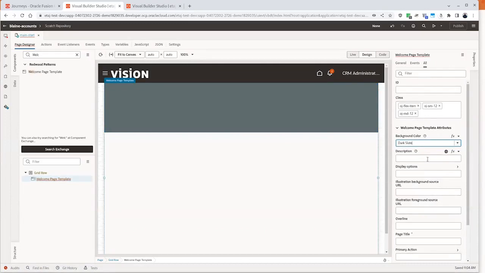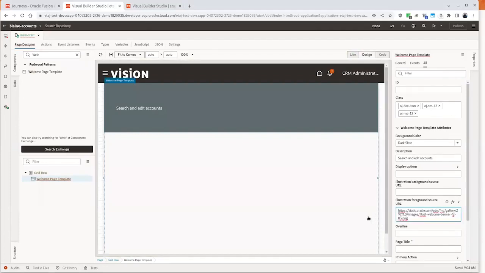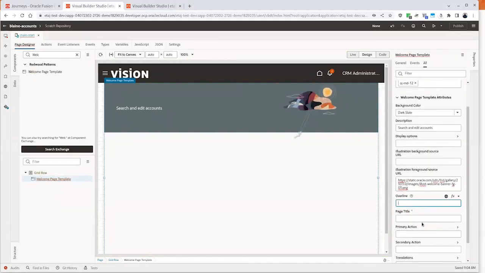I want the description to say search and edit accounts. Now here I'm going to copy this because you really don't want to watch me try and type a URL. I'm going to put the URL in there of the person swinging on the cloud, and then for the page title, I'm going to call it accounts. And so you can see as I make changes to the properties, it just shows up so you can see your effects right away. I didn't have to refresh or reload or any of that. So that looks nice enough for me for now.